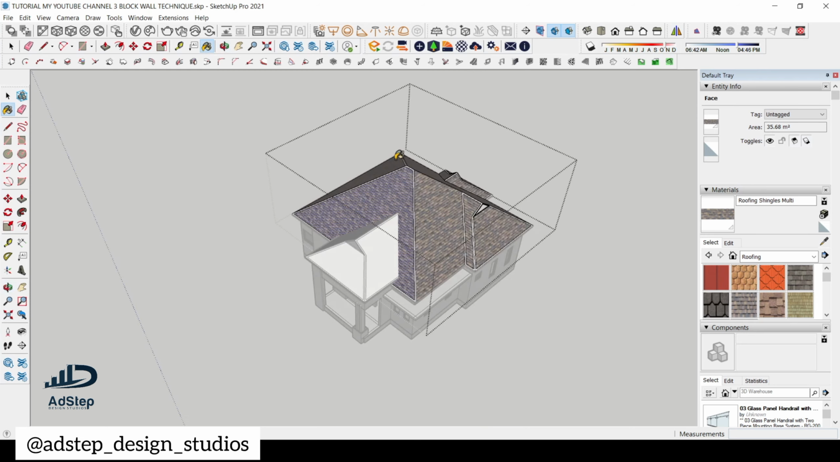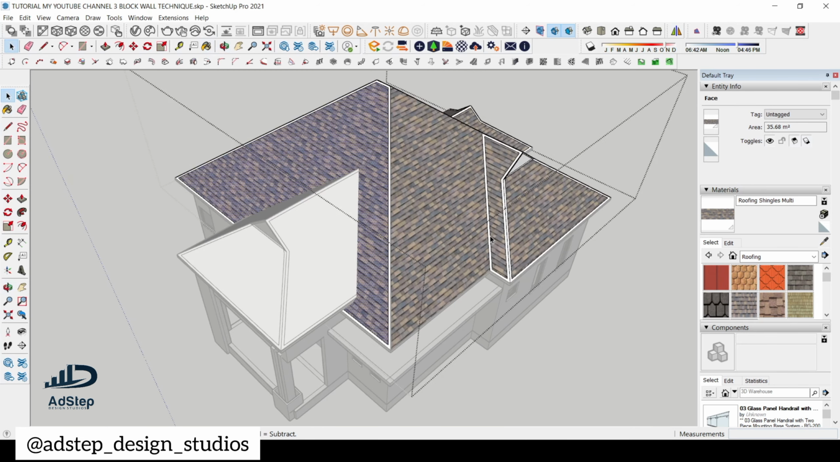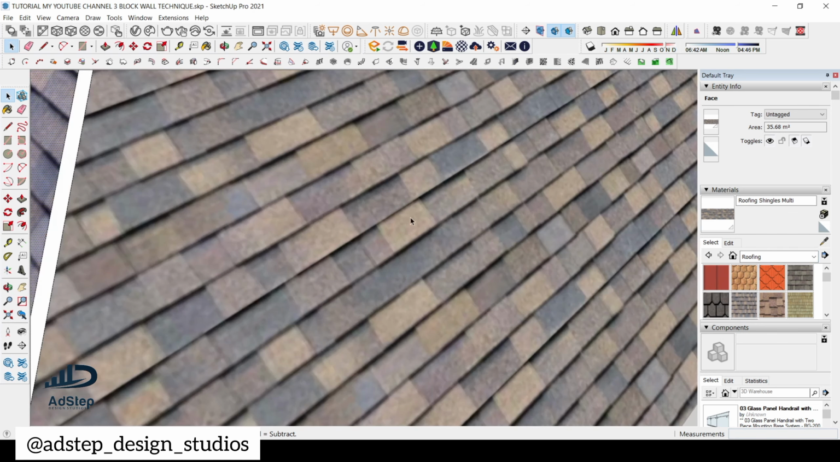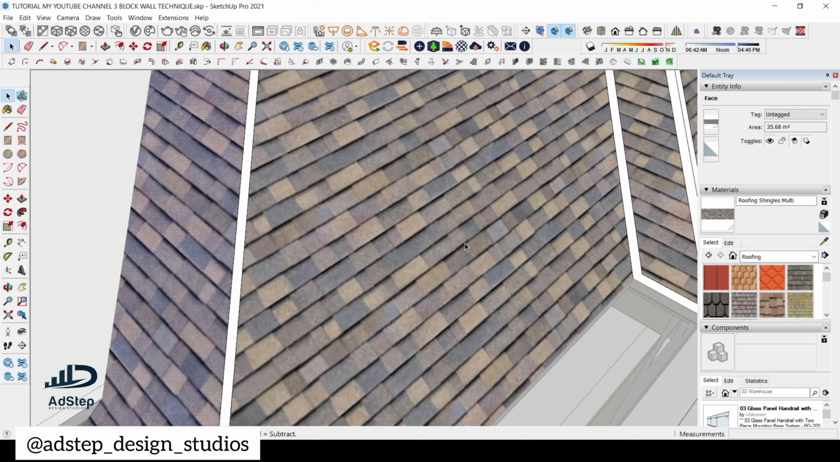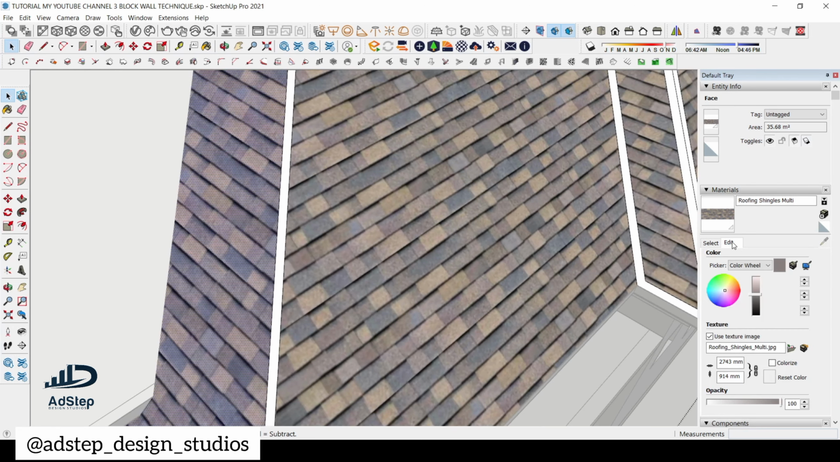So you have already placed it. Maybe as you place it, you see that this texture is too small and you want to increase it. To increase it, click on Edit and come to this Size field.